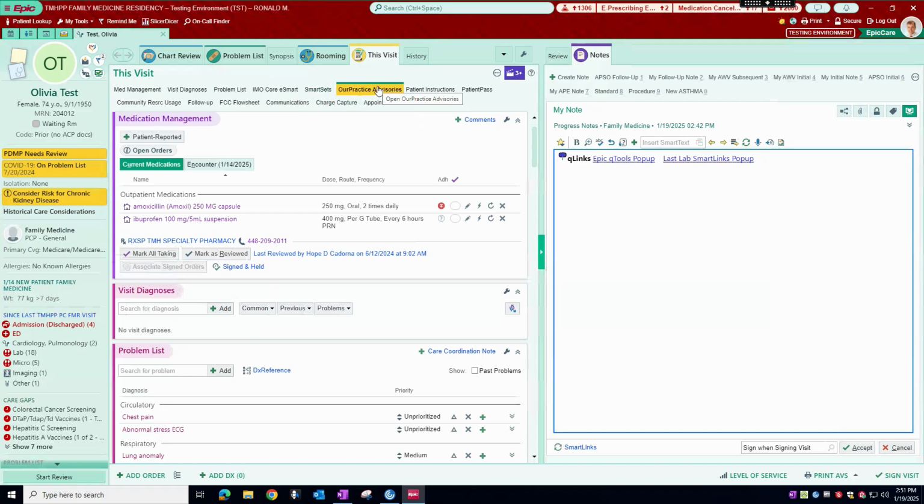OPAs, our practice advisories, which is kind of another way for them to say, hey, this patient has a care gap, and there's another way for you to order things. Instructions, ability to kind of do some follow-up planning from here, charge capture. But the key thing for me I want to focus on is, hey, when I first get into a visit, and if I think it's going to be a visit that I'm going to more quickly finish using a smart set, well, once I have those smart sets used, I'm going to find them here.